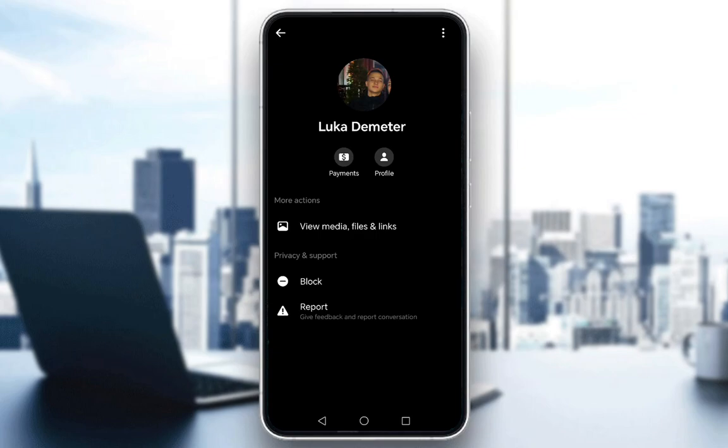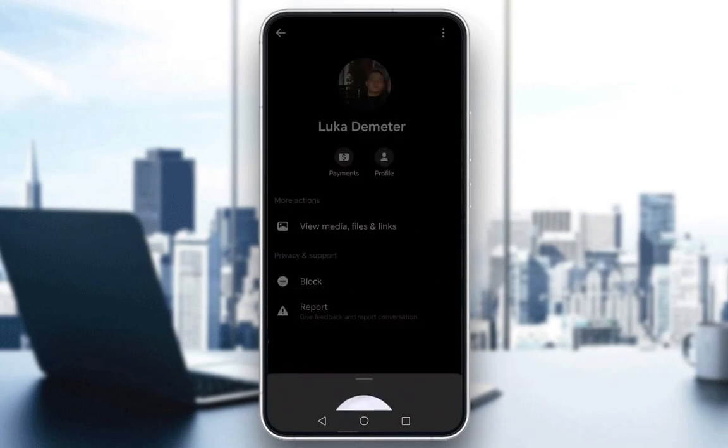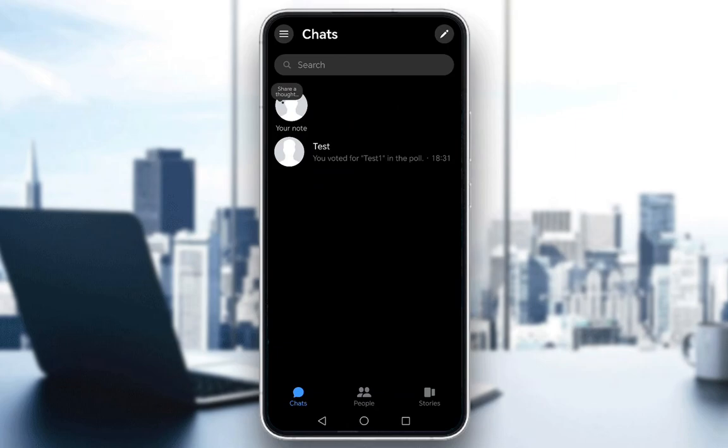However, you can also block them by clicking the block icon here, and you'll be able to block them if you want. However, as you can see, aside from completely blocking contact, they won't be notified and they will be unfriended from Facebook, and you will need to unblock them if you wish to resume contact with them at a later date. But pretty much that is how you do it.